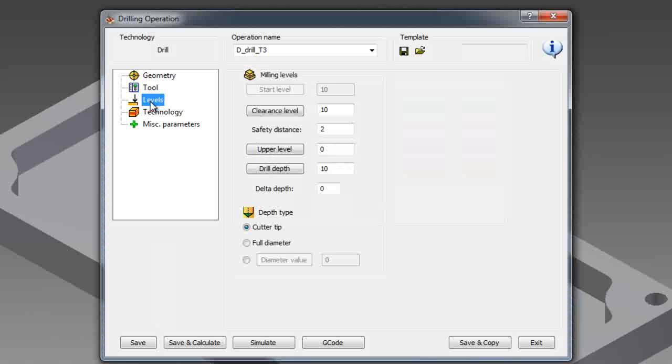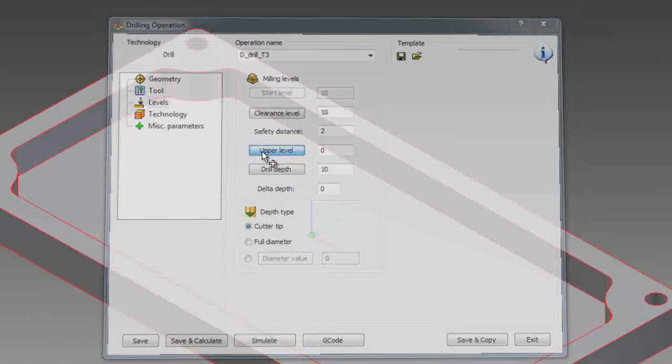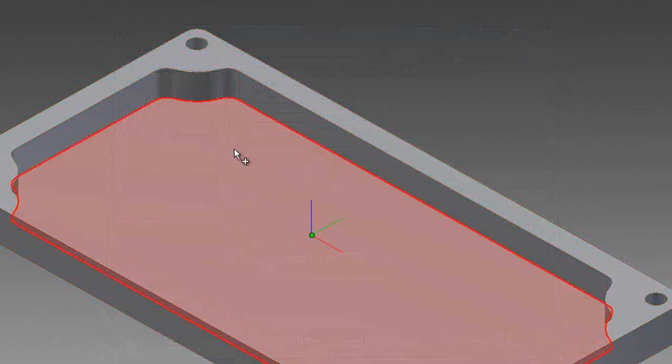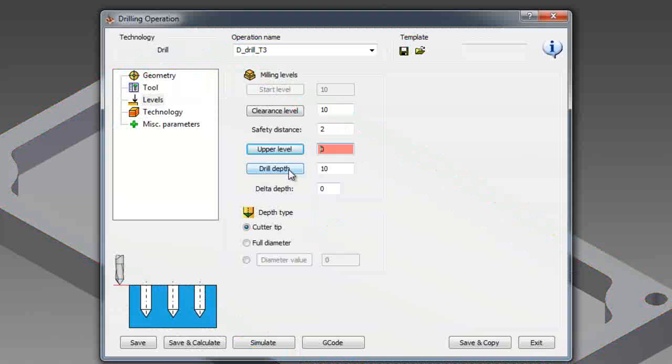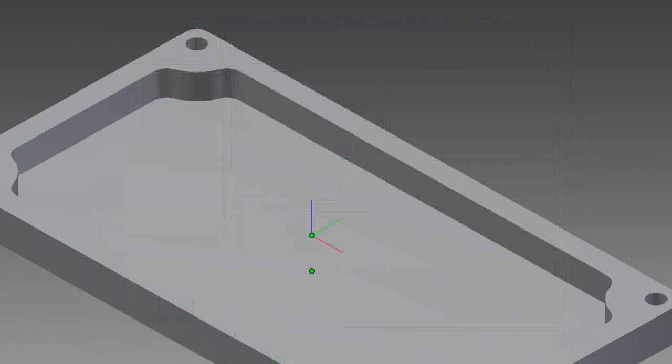Our levels will be chosen in the same manner as our previous operation. We can click Upper Level and select the face on our model that represents our upper level. Then select Drill Depth and choose the face of our model that represents our drill depth.